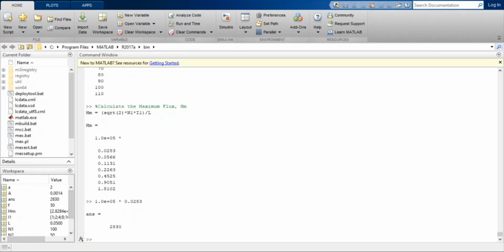For the next calculation, we are going to calculate the maximum magnetic flux density, Bm. You repeat the same process, just write down the equation here.